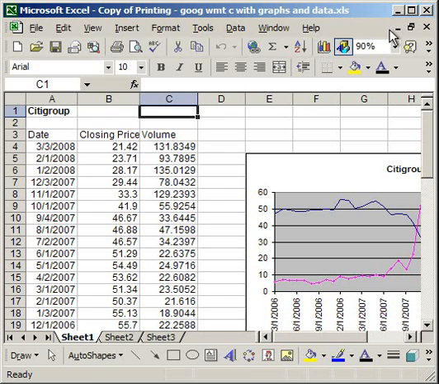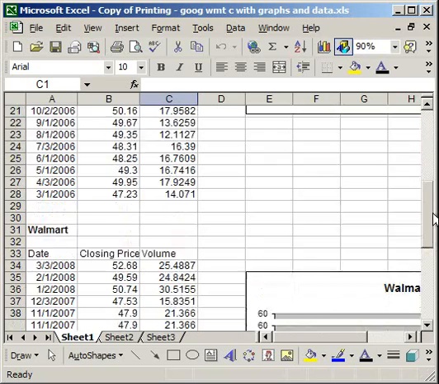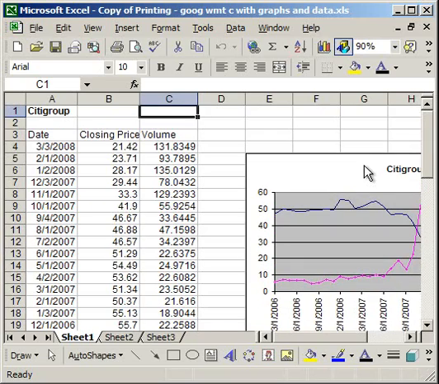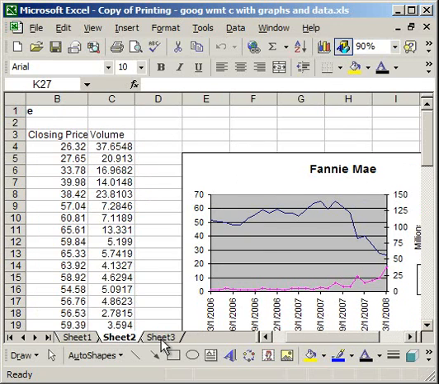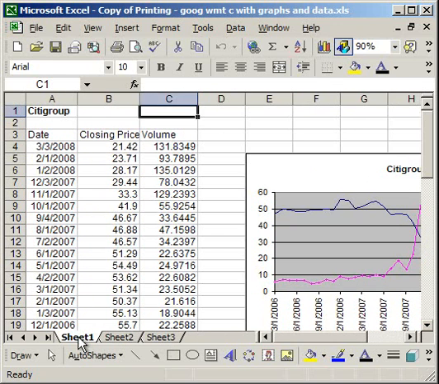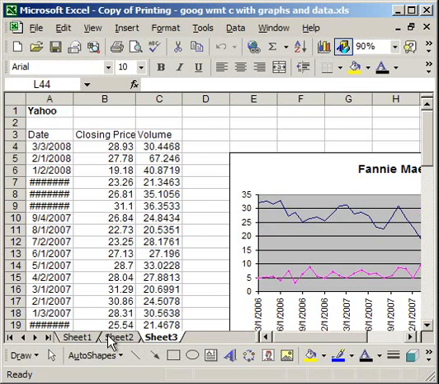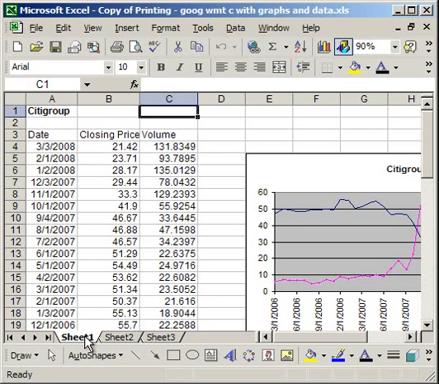Now, say I want to print more than one sheet. What I have here is graphs and data for two companies, closing stock prices on multiple tabs, Sheet 1, Sheet 2, and Sheet 3. Say though I just want to print Sheet 1 and Sheet 3. Now what I need to do is select both of those sheets. The way you do that is click Sheet 1, then press Control on the keyboard, and click Sheet 3.